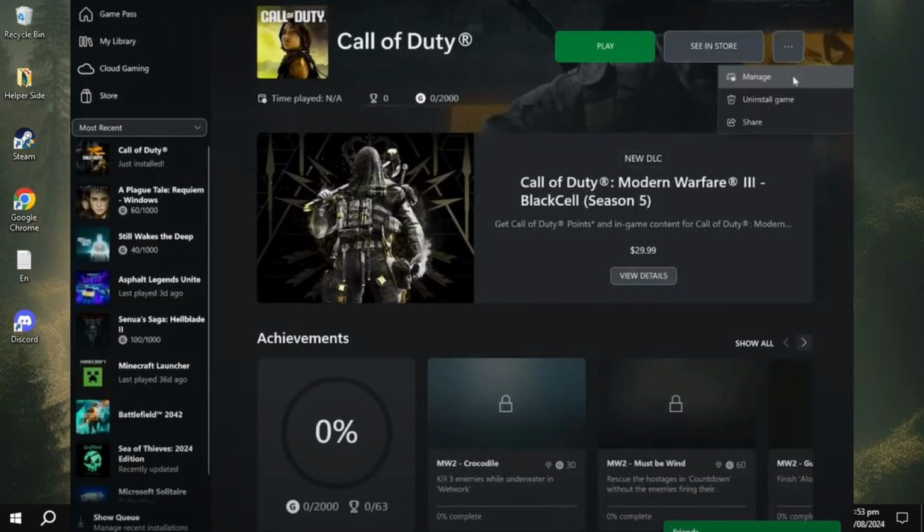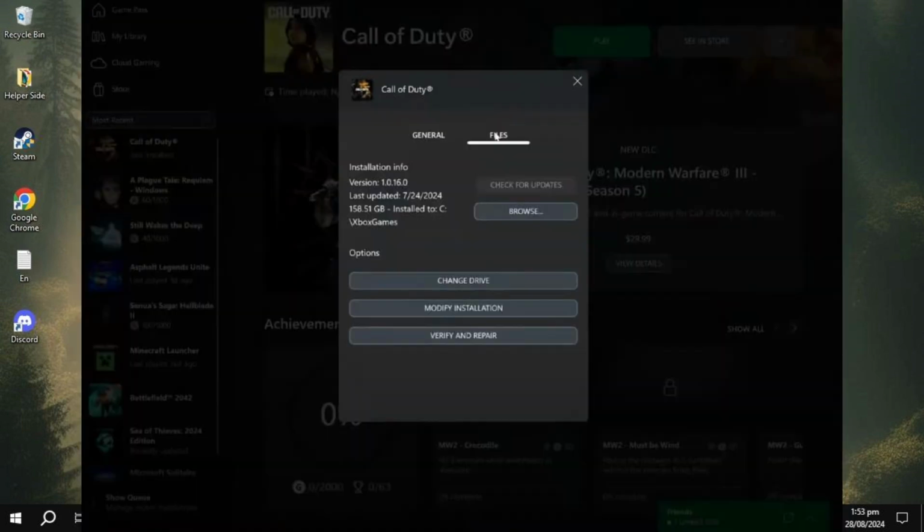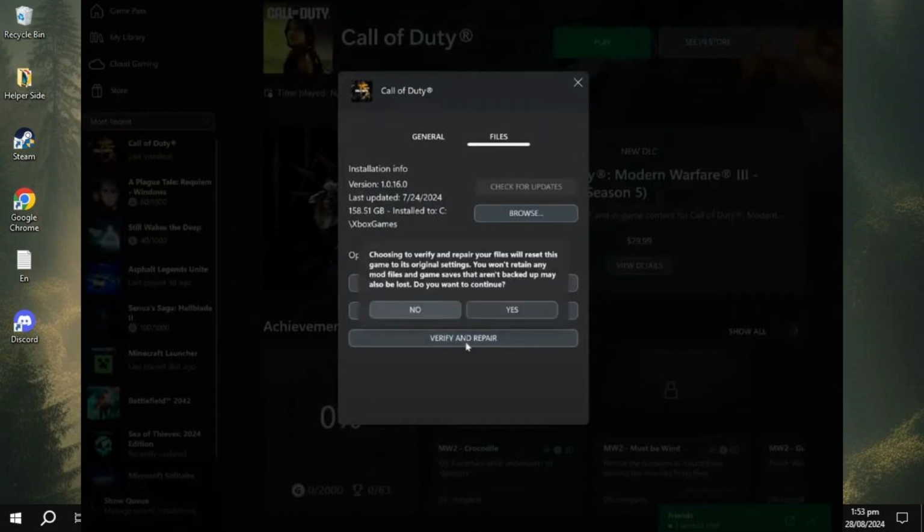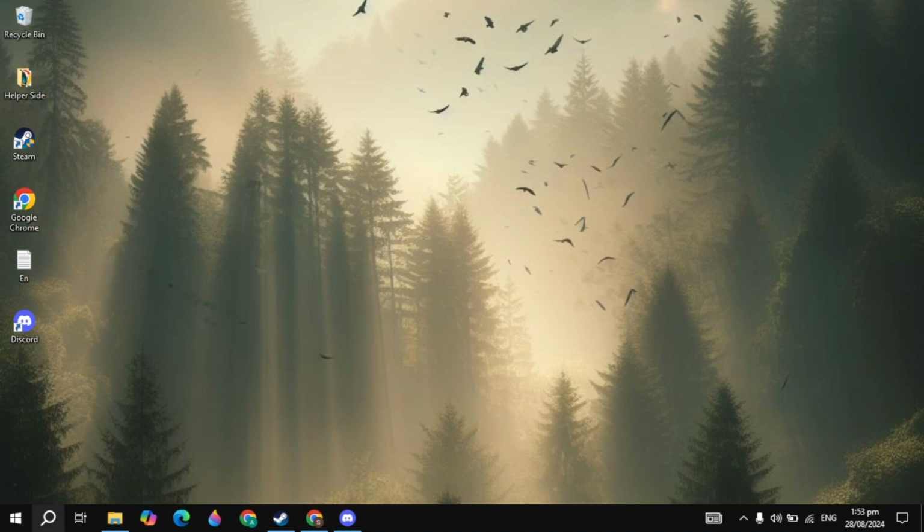Definitely, first open up the Xbox app and go to the Call of Duty game, click on the three dots, click on Manage. Here go to the Files option you are seeing, and here you will see the Verify and Repair option. Click on that, click on Yes. Once you click on Yes, this built-in function will start repairing your Modern Warfare 3 files, so you just need to wait for it. Then you can simply restart your PC, restart your game, and see if your problem is fixed or not.